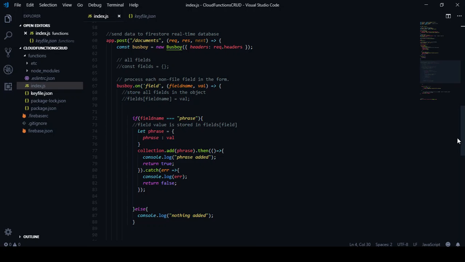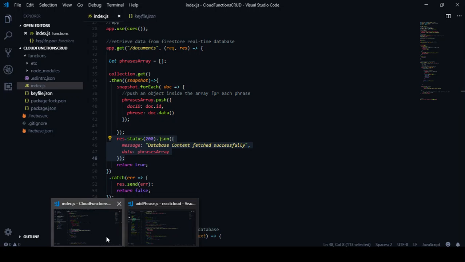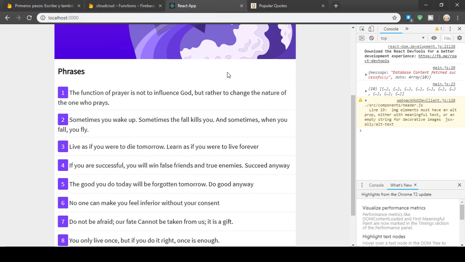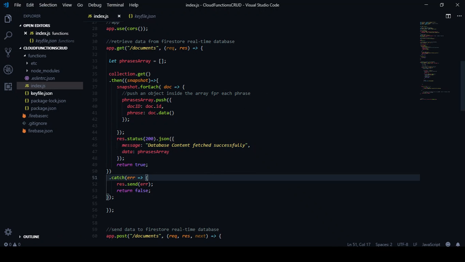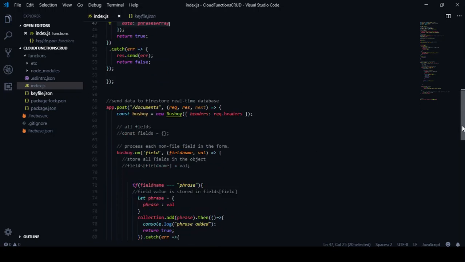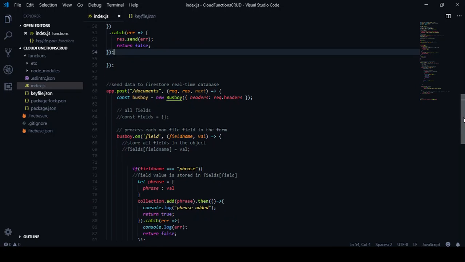Okay, this is the post. The get, you can see that I'm just getting the collection. I am pushing each document with the ID and the info, and I'm just returning to React in this case. That is this list. I'm just returning that to React in the response, and that's it. It's simple as that, and catching any error if there is an error.